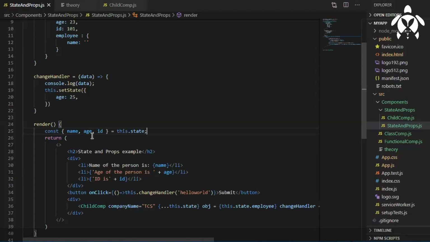Whenever it finds changes in the state or props, it re-renders the component. Anyways, we'll try to find the solution for that re-rendering. So now we'll see conditional rendering.